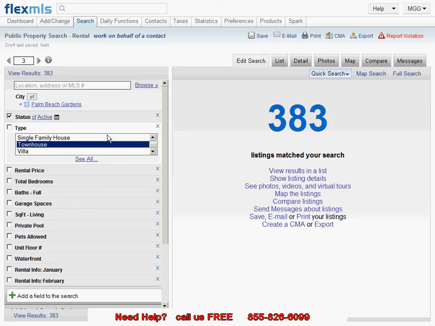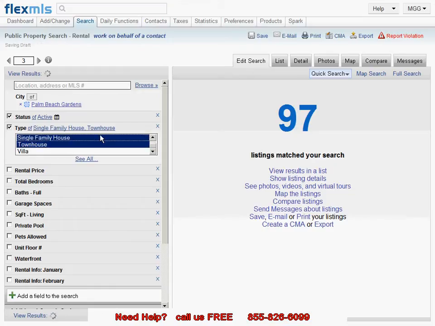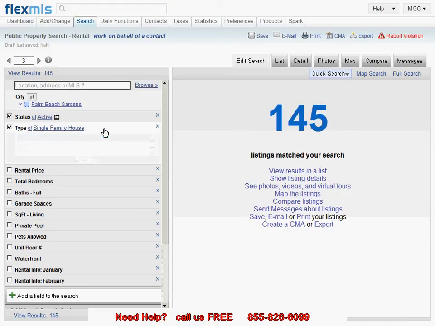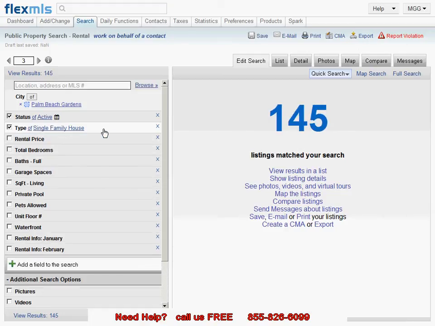In this box, as we open it up, this is the type of property that we're going to search for. And we have the ability to search for multiple types of properties. You'll see that townhome is selected here, and I can click on townhome and add that to my box. And let's say that I want to also look at single family homes. If I hold down the control key and I left click on single family house, that's going to add that to our search criteria as well. And then if I want to take one off, I just click on the single family home and make sure that that's the only one highlighted in the box. So now we're looking at single family homes in Palm Beach Gardens, and there are 145 active listings.